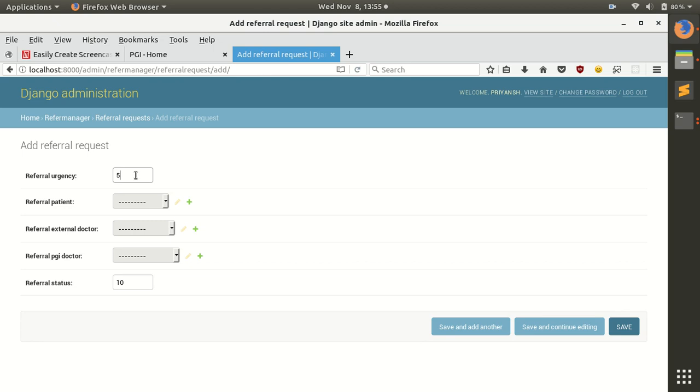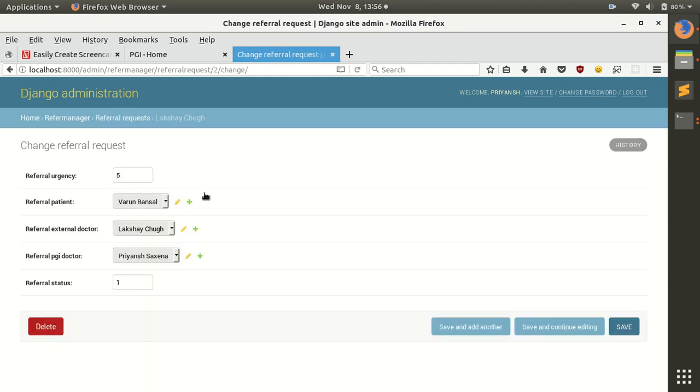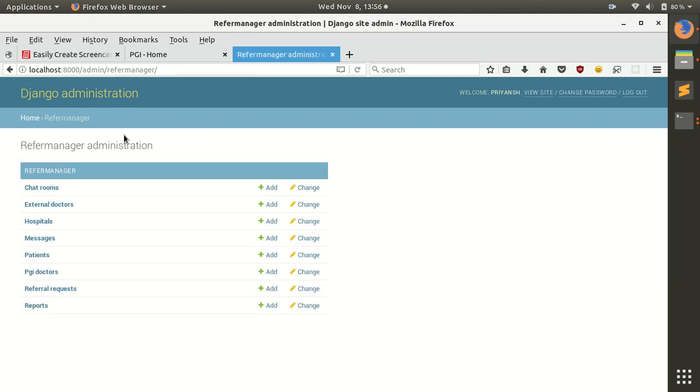I'll say that this is a very high priority referral. I've got just one patient right now, just one external doctor and just one PGI doctor. The referral status will be, say, 1. That would mean that the patient has just come up to me, and when you say save, it will say that another referral request has been made, and this referral request has a referral status 1 and a referral urgency 5. So that's pretty much it.